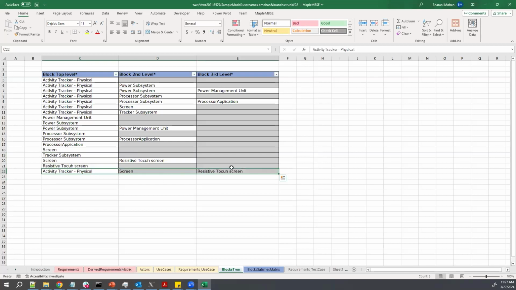You were able to see an additional row because we already have the relation that goes from the activity tracker to the screen. So that's why we are able to see it. So I'll just update the typo. You can see that once I updated the typo, it also instantly updates everything. So that's how MapleMBSE works. Each worksheet is interconnected, so the changes that you make in one worksheet are reflected in the other worksheets too.